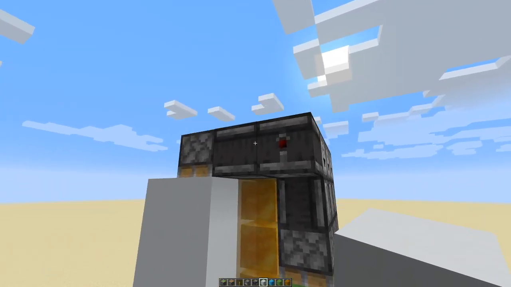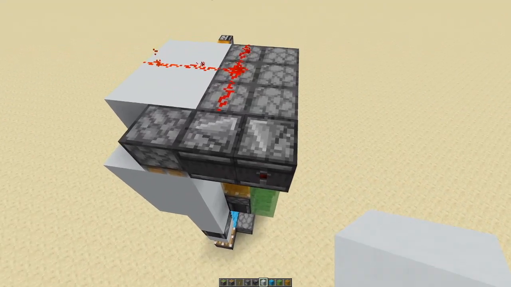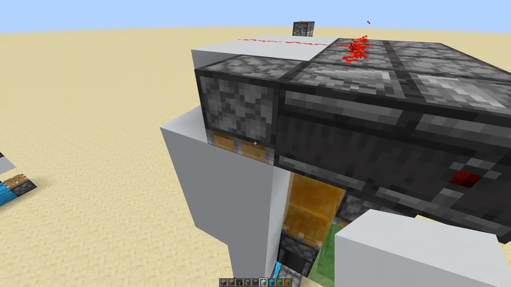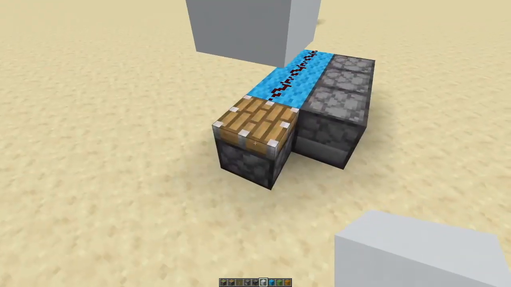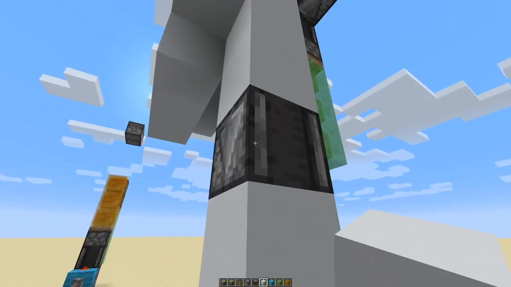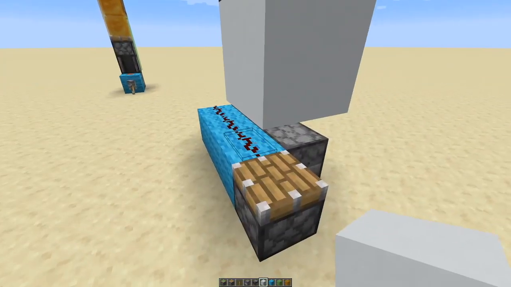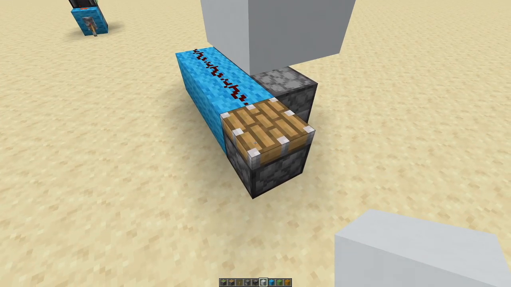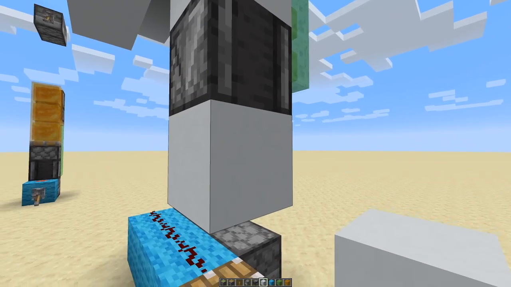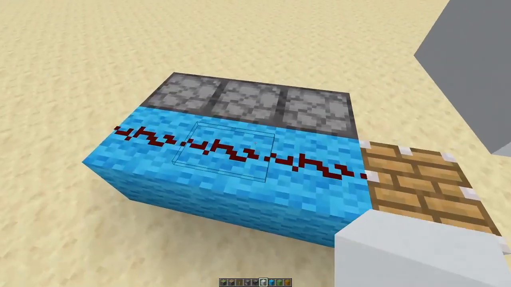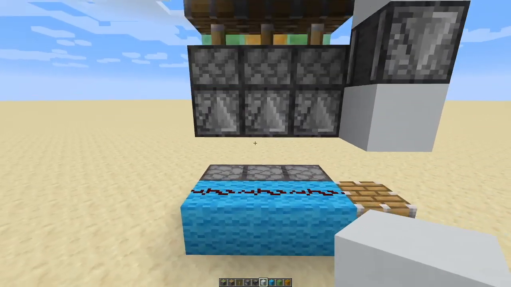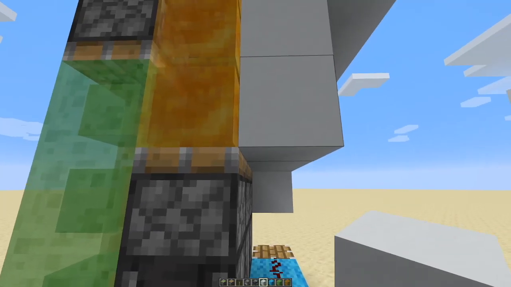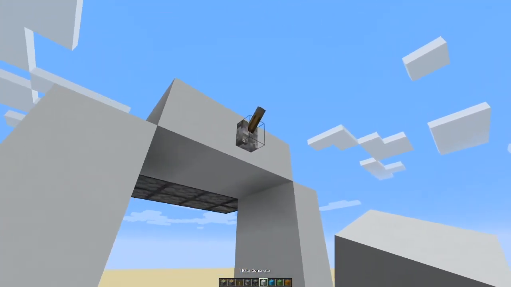So this observer detects when this observer gets powered by this changing, which will then power this piston, which will push all of these blocks down to here. And since this observer updates from moving downwards, it'll power this block, which will power this redstone, which will then, if this redstone gets powered, make this piston extend again, pushing this back up. And since this redstone is powered, when this is down here, it'll power these droppers, which will power the observers to send it all back up to the top.